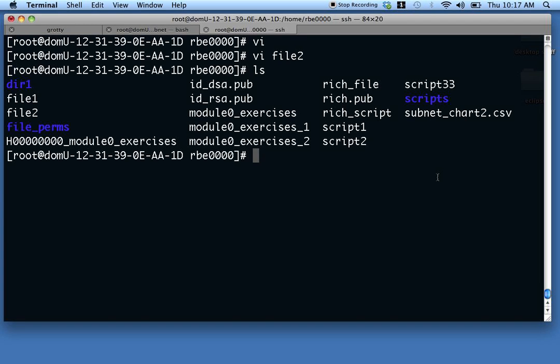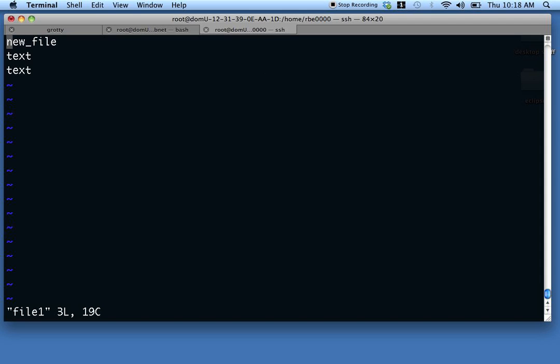If you have a file that already exists that you want to open, you can do that with VI and put the file name. So in this case, I want to open an existing file called file1. There we go. Now I'm in my file1.